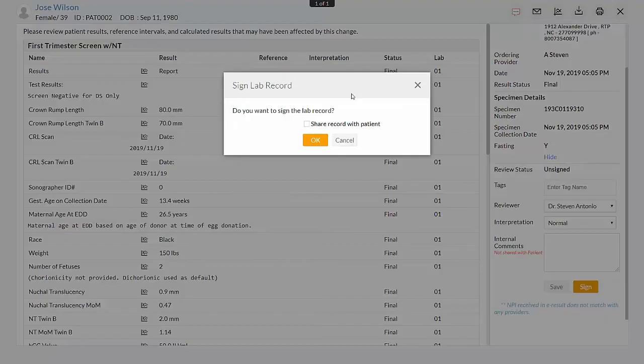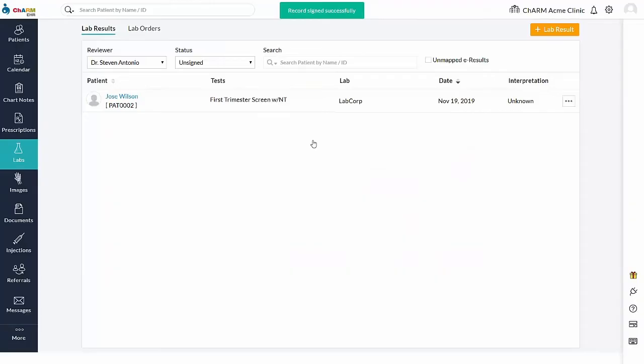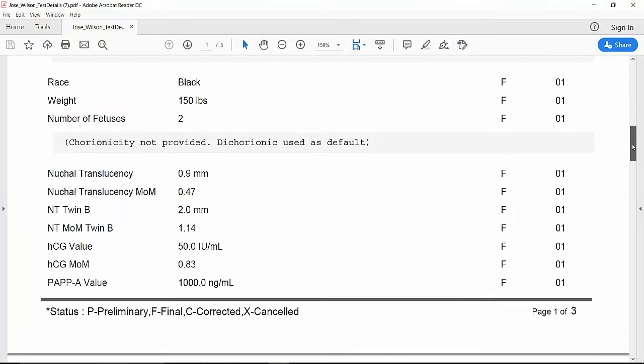On signing, if the patient is already registered with a CHARM PHR account, the share record with patient option can be used to share the result copy with the patient through the PHR application. You can also send an internal message to the patient if required. Signed results are moved to the Signed filter view. The result report can be downloaded using the export as PDF option.